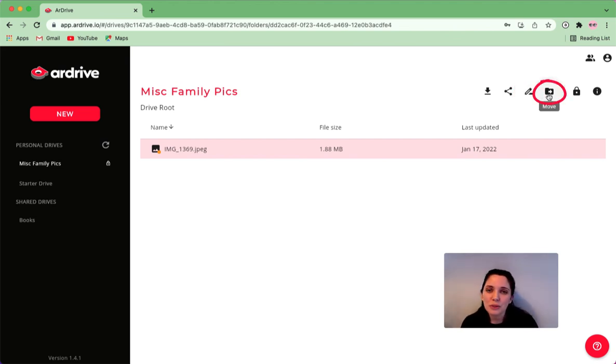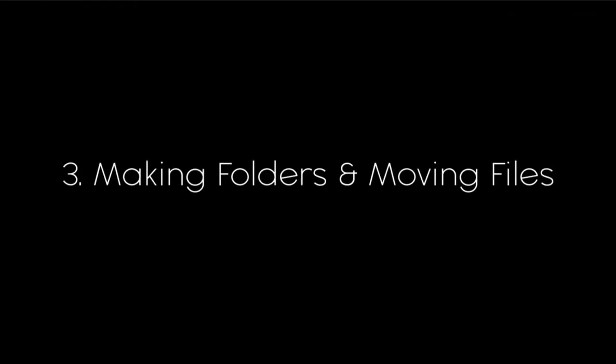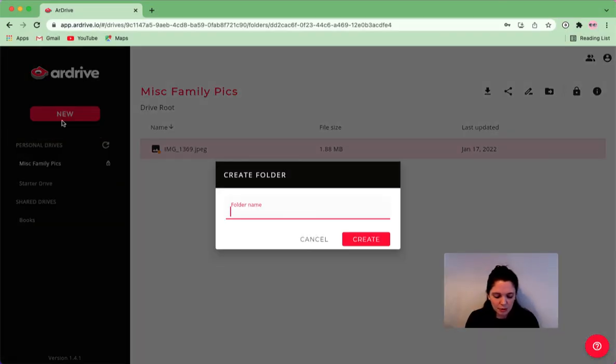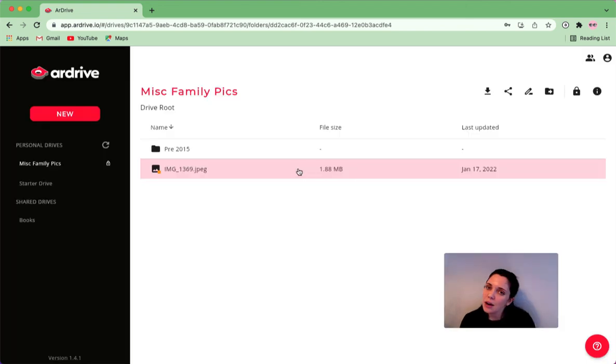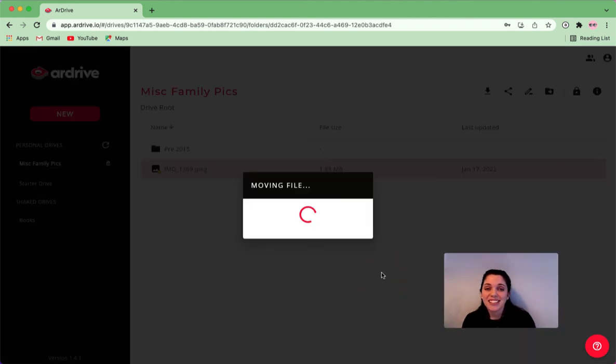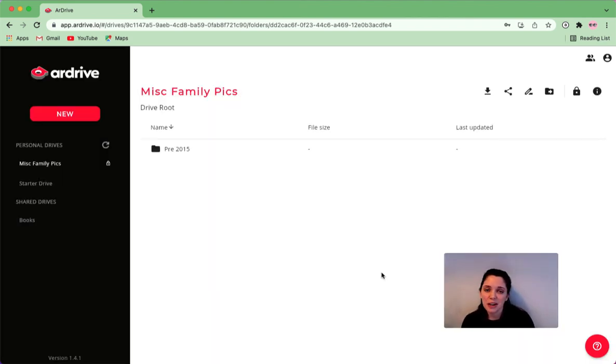So now I'm going to create a folder to organize my drive because I'm going to have a lot more family photos coming in here and I want to try to keep them all tidy and organized. I'm going to go back to my New button and click New Folder. And I'm going to call this one pre-2015 and go ahead and click Create. And now I can click on my image and click Move and click pre-2015 and Move Here. And now that image is in my folder just where I want it to be.